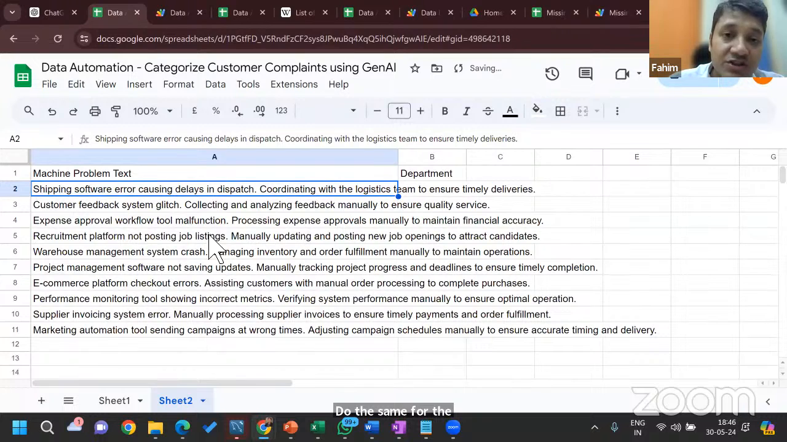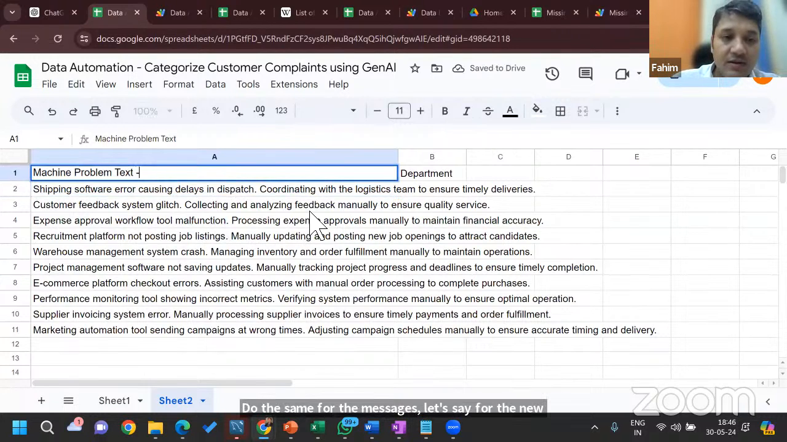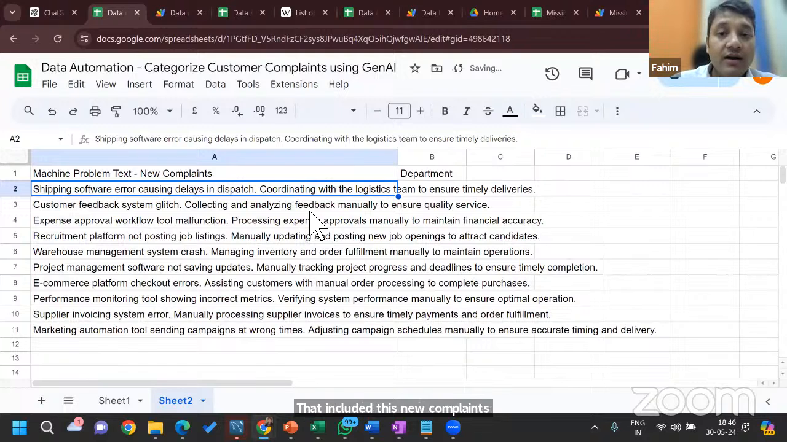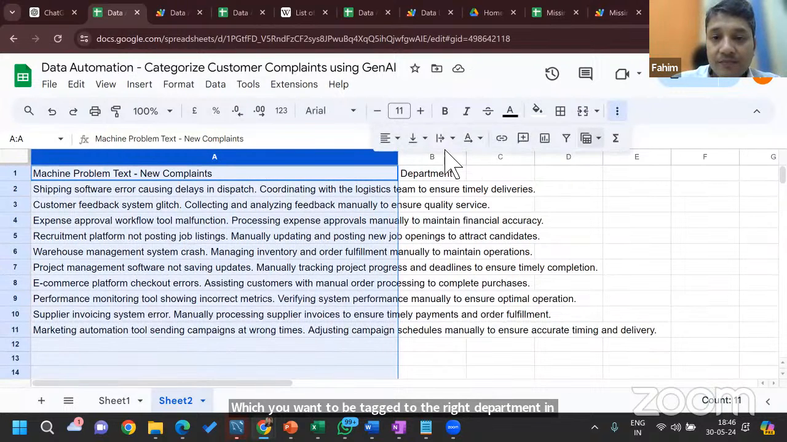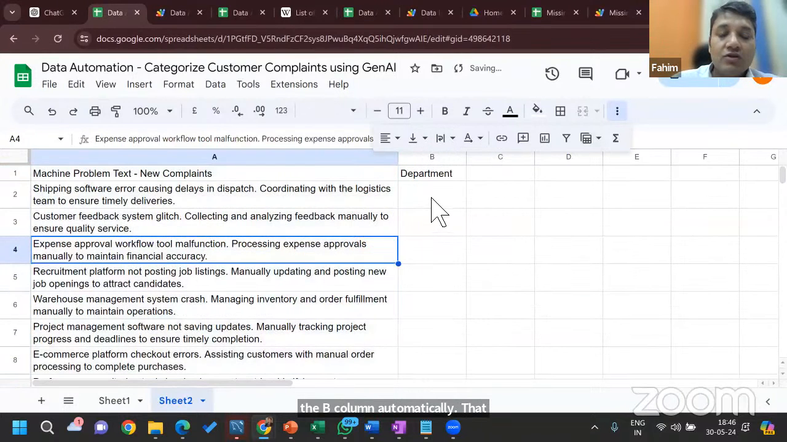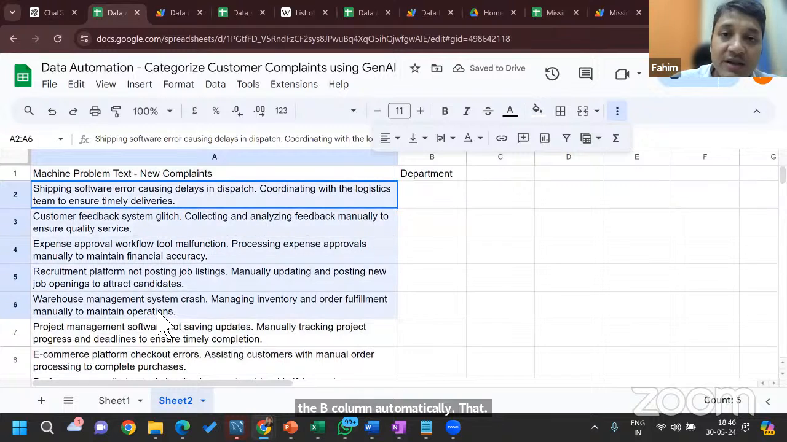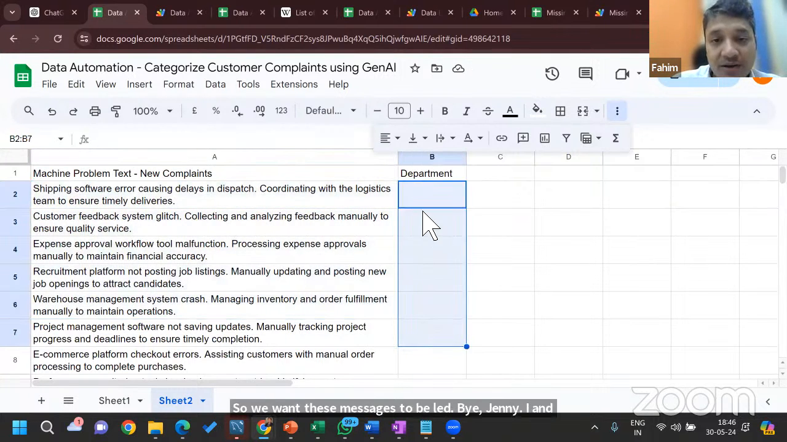Now, these are the new messages. Let me put it this way: new complaints, which you want to be tagged to the right department in the B column automatically. Let me wrap it. So we want these messages to be read by GenAI and tagged to the right department here.